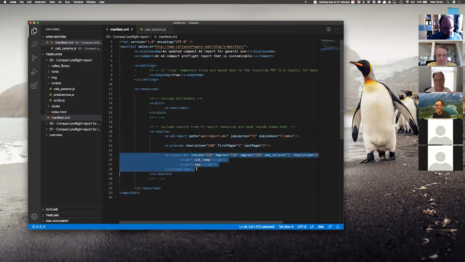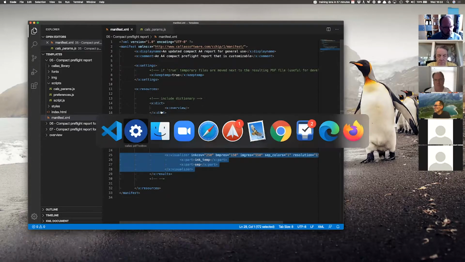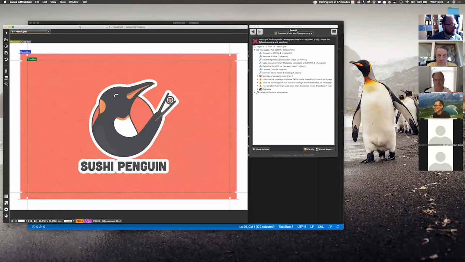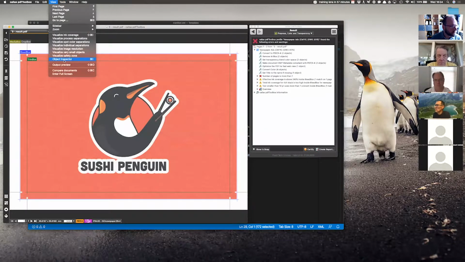And then the third thing here, and this is more recent, this was only added in pdfToolbox 11, I think, if I remember correctly. The first thing that you have here is the visualizer part. And why is that? Well, I'm assuming that everyone knows what the visualizer is, but never assume, they say. So let me show you. All of these things here are the visualizer.